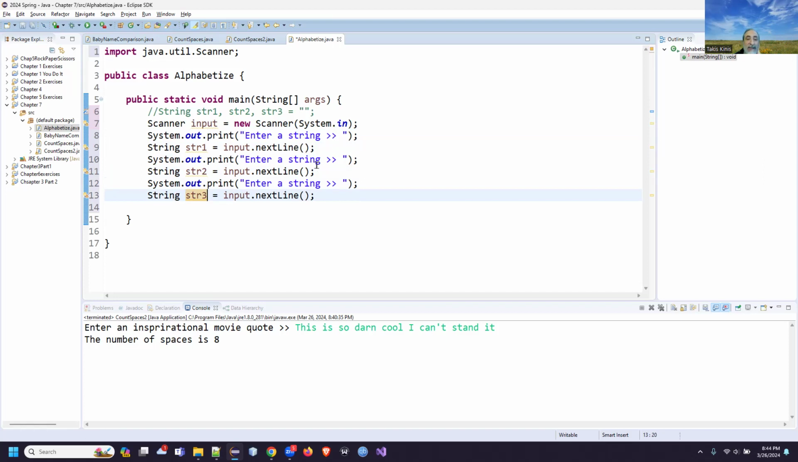The prompts look the same. I might say that it might be helpful to show them that it's changed a little bit. Enter another string, and then maybe enter yet another string, right? So the prompt changes a little bit so they know they're doing something, that it's not stuck.